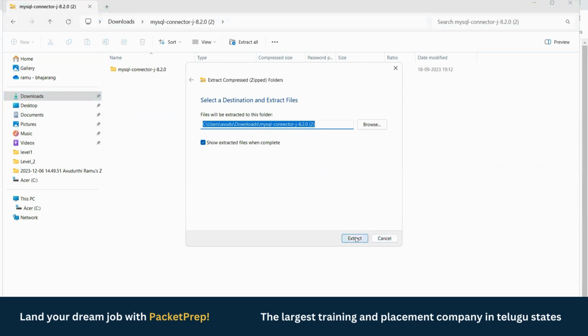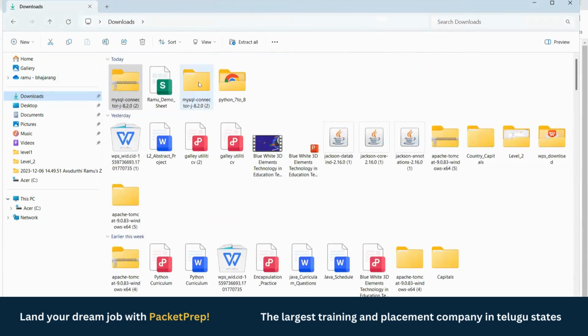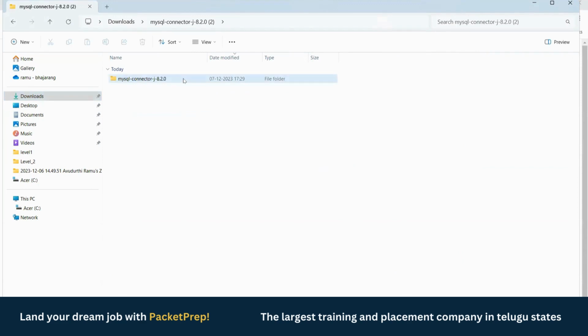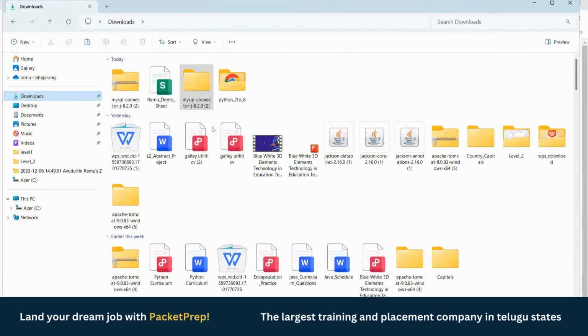So you extract this zip folder. After extracting, you'll find this folder. So I'm opening it. In this folder, you'll find this MySQL connector jar file. So copy this jar file, and open your workspace.